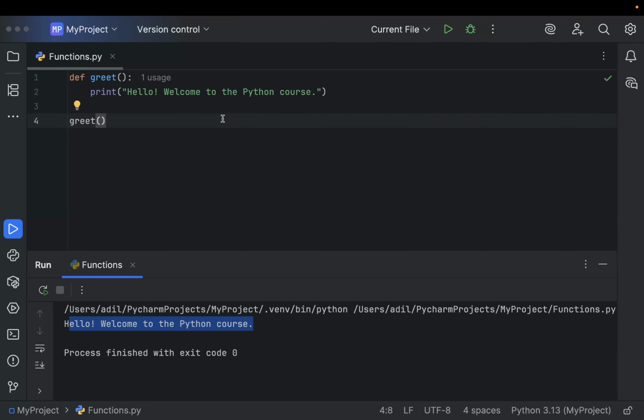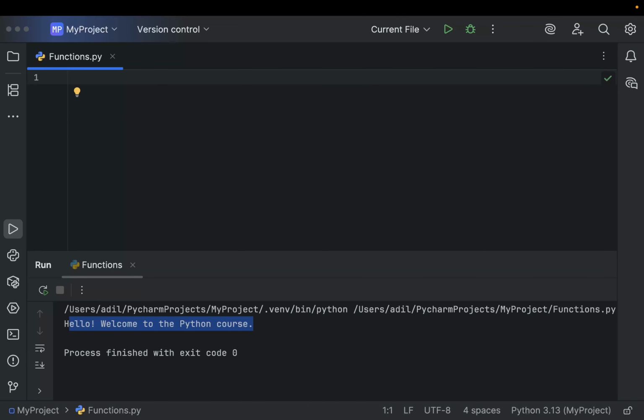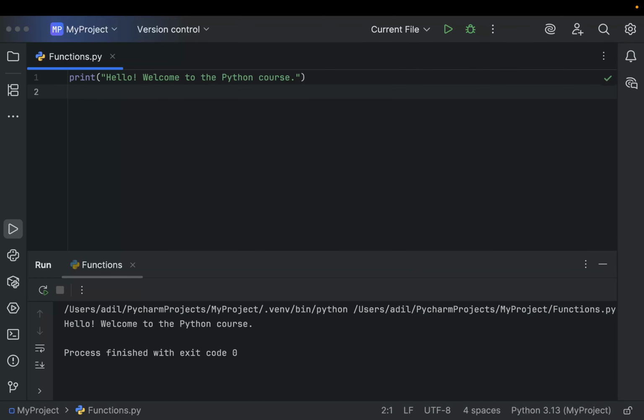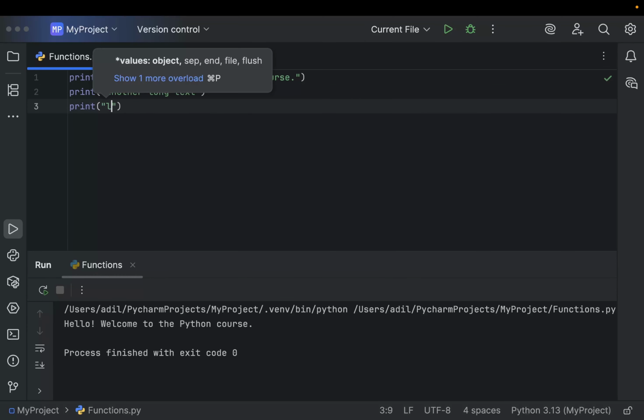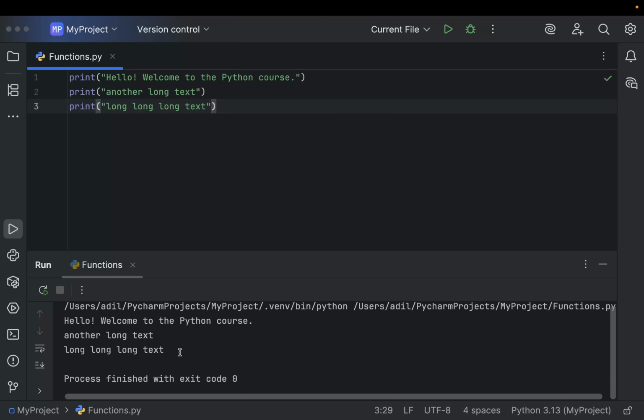Now you can ask why we are writing 3 lines, when we could do that by writing this single line. If we did not use a function and just used this single line and ran the code, you'll see the same output. But let's say you have 3 print statements, and this has another long text, then you have another print statement with long text, and if you run the code, it prints those 3 lines.